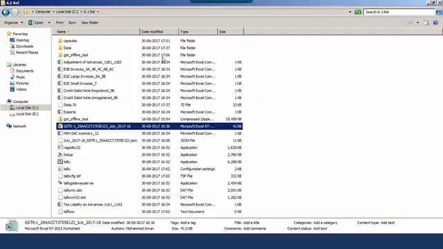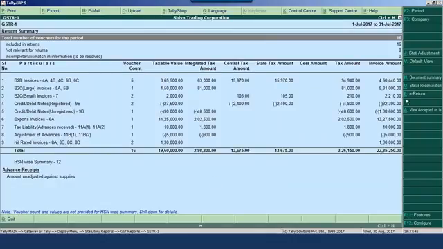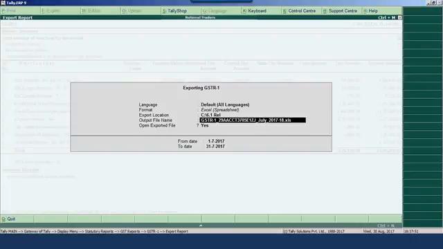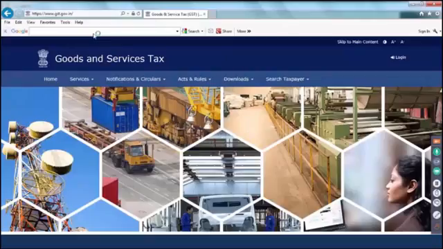So in case you want to use the template file as prescribed by the department also, you have to just give a rename. You have to just select Excel, go backspace and try to give the same name as prescribed by the department with .xls. So the data gets exported onto the template and you can just import that into your GSTN offline tool for validation.